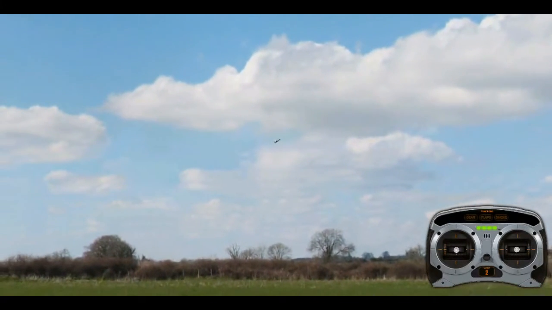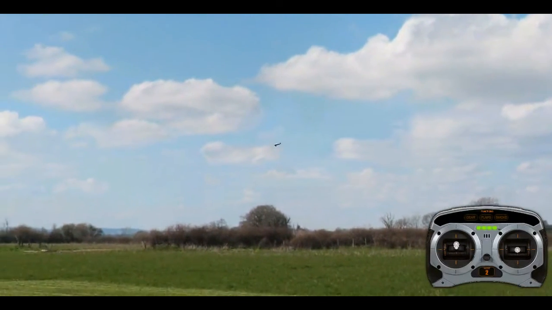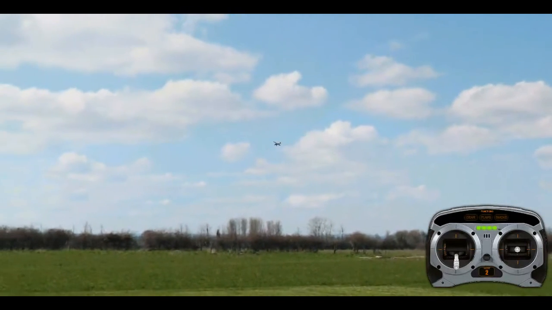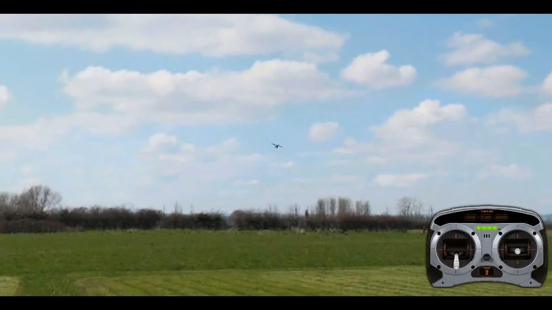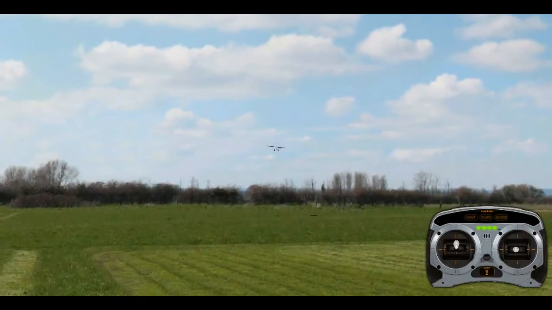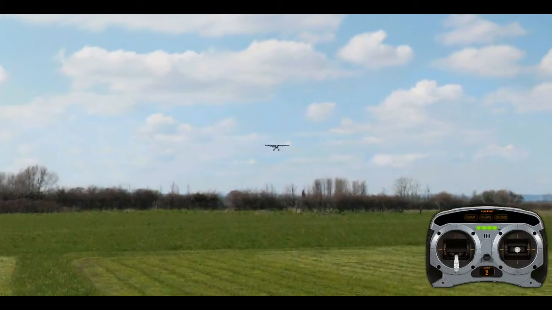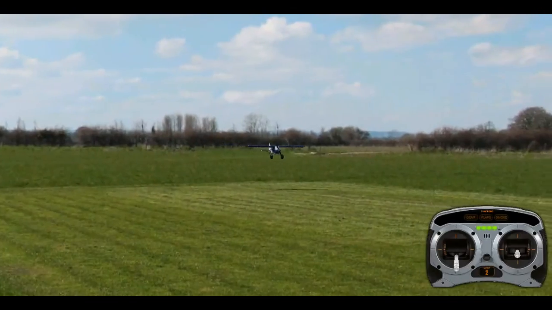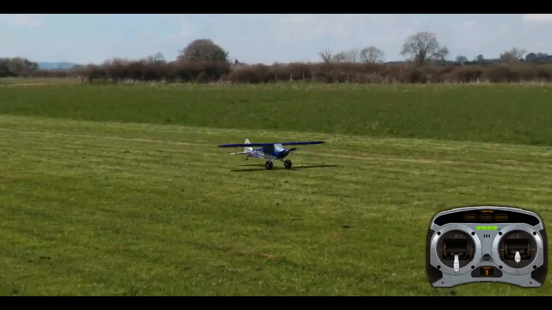Okay, so I'm just going to bring it in for a landing. We're going to cover landing in a bit more detail, but for now we're just going to land the plane.